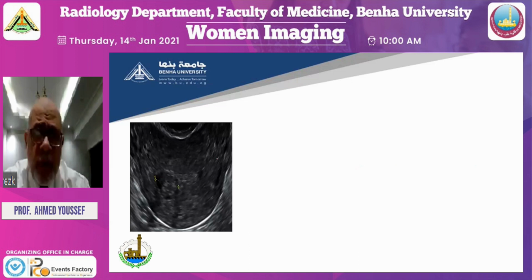And actually, we have to know the different modalities of the ultrasound that can give you a different picture of the myoma. If you look to this 2D, yes, there is a myoma here, and it is encroaching on the endometrial cavity, I think more than 50%. So I consider this is grade 1 fibroid.